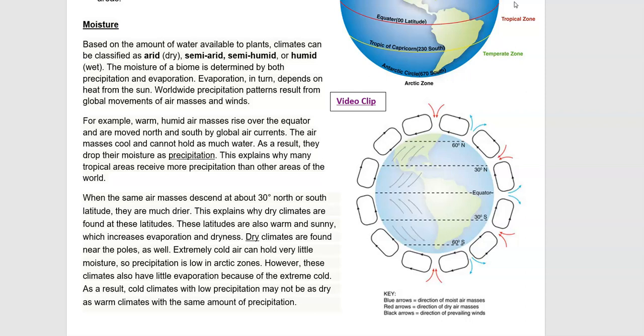For example, warm, humid air masses rise over the equator and are moved north and south by global air currents. The air masses cool and cannot hold as much water. As a result, they drop their moisture as precipitation. This explains why many tropical areas receive more precipitation than other areas of the world.